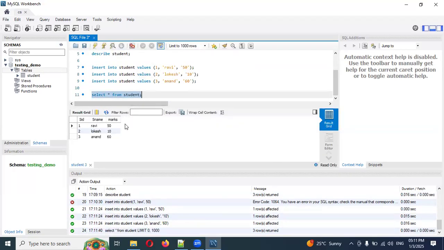Now see, there are three records in that table. If you want to store these records permanently, we can use the commit functionality. Commit stores the values permanently. You can even delete them, with some exceptions where you can or cannot use it. Now this is creating a table.